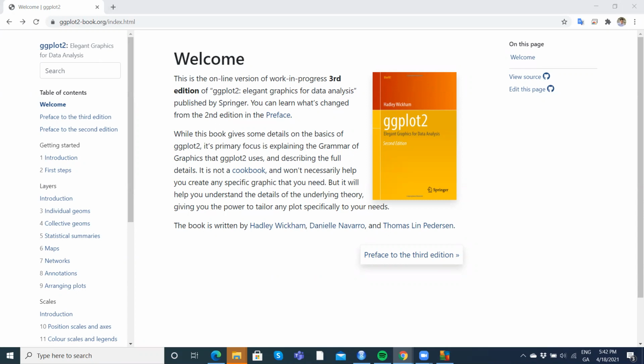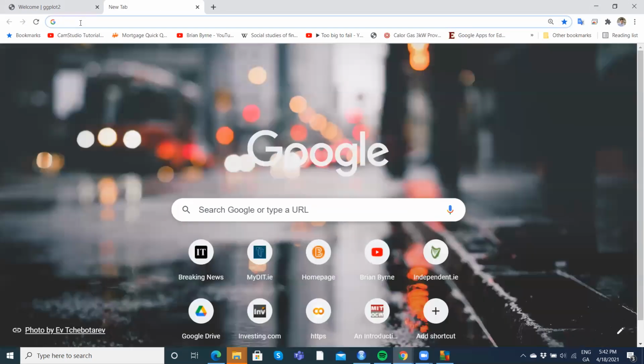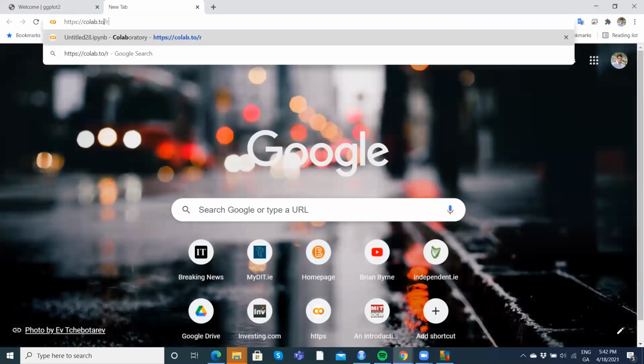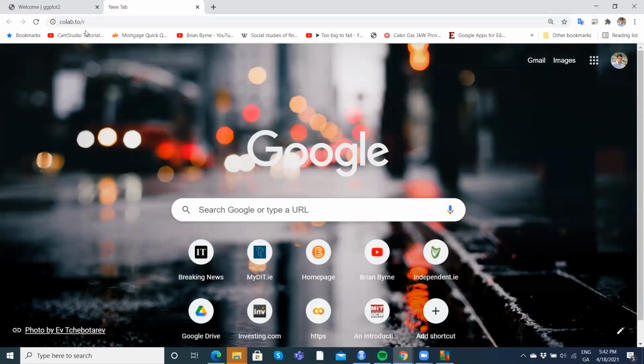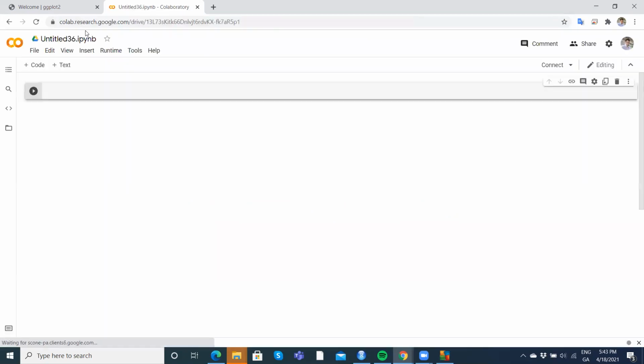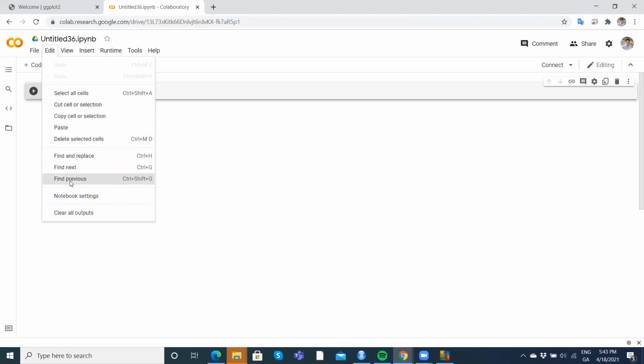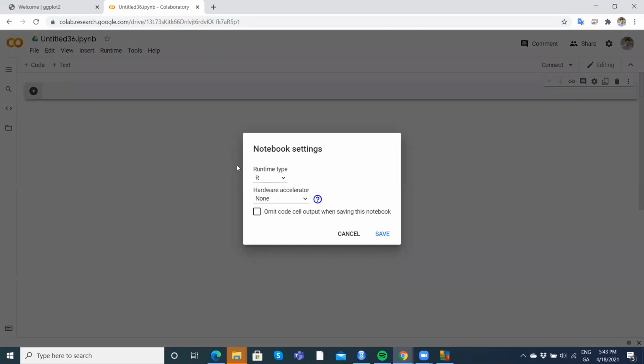And that's important because it avoids us having to set up the load extension rpy2 IPython magic command, right? So just to see that, if we Control V and Colab to R, that will bring us into a Colab where, if we check the notebook settings, the runtime is R, not Python, right?